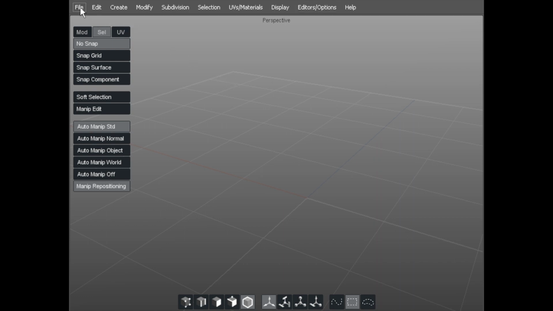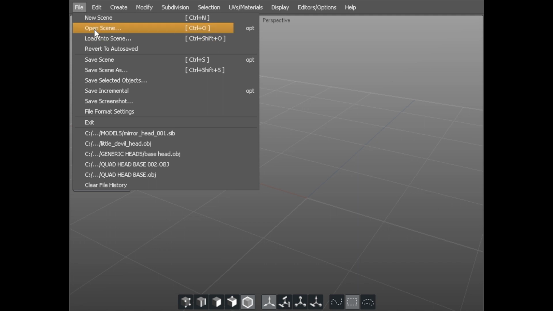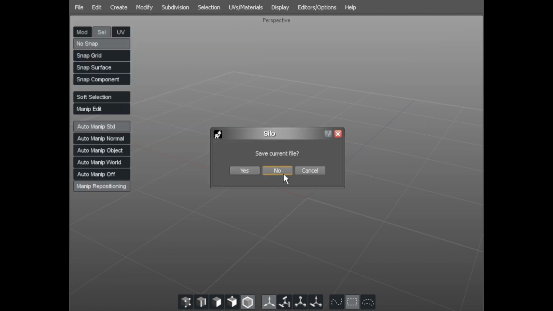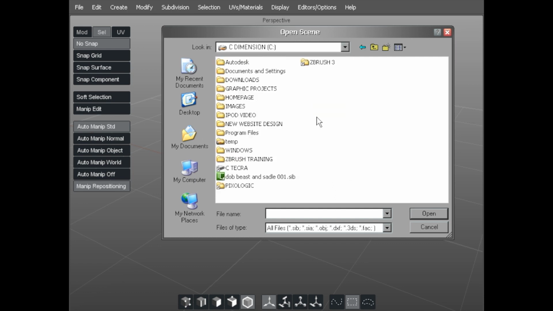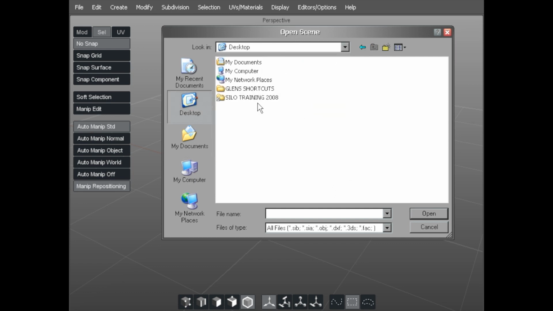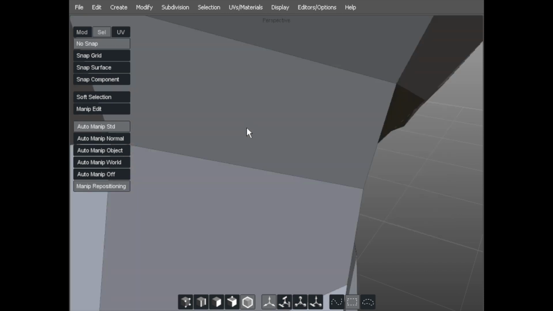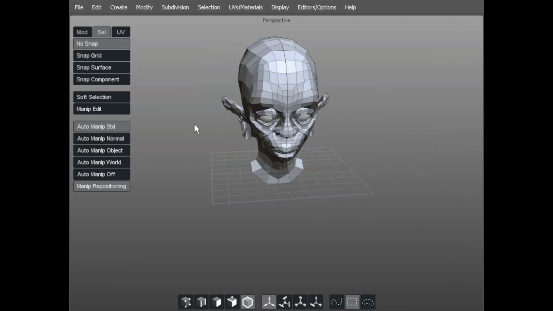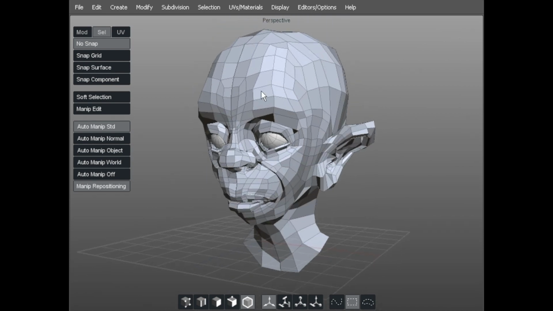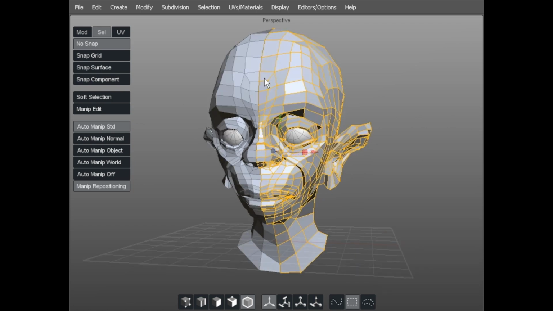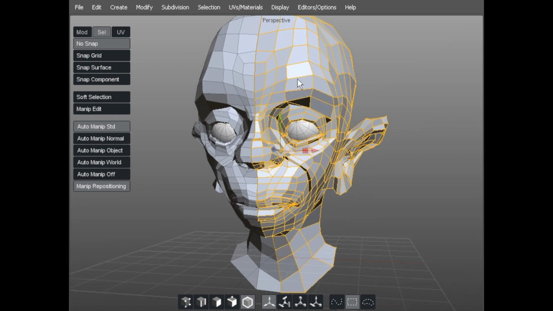In the last video we showed how to use mirroring, so I'm going to show you a live example now, or a more detailed example. So I'm going to open one of our models we've got ready. So here we've got a head that's already made up, and I've just selected this side here.